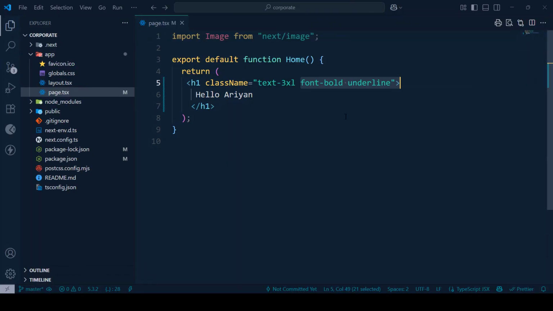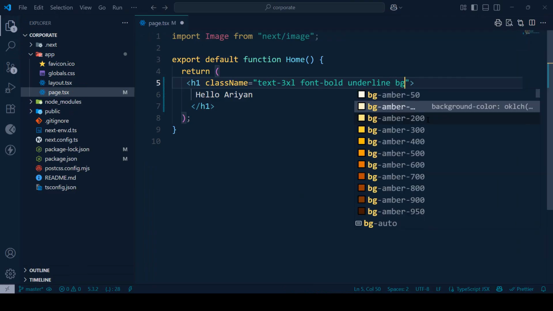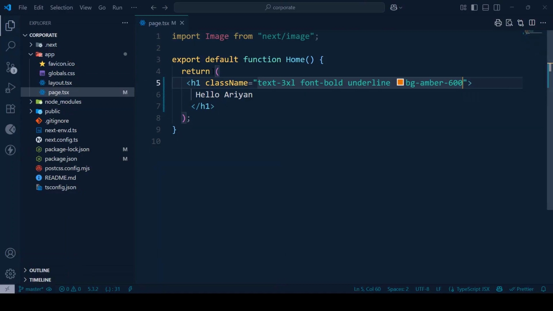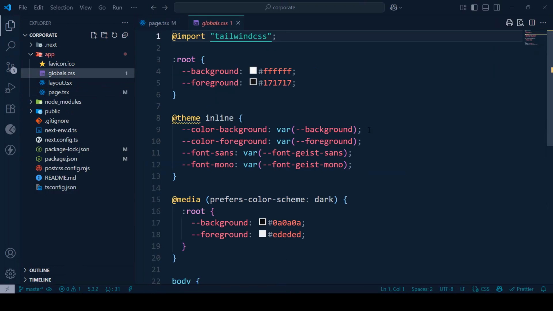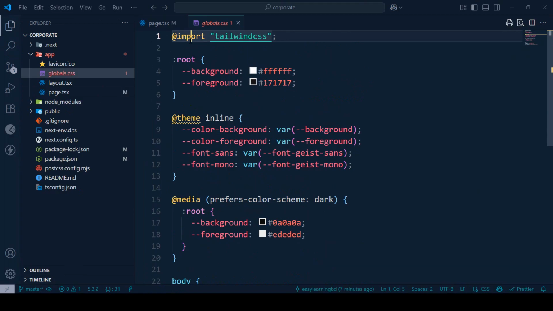If you also want to use another Tailwind CSS class, like I want to use a color or a background, now click Save All, and if you go, it is successfully done. That means we are ready, and Tailwind CSS is also successfully working in our Next.js project. That is a very good part. Now here they have some global CSS. By default they provide this global CSS, which imports Tailwind CSS, which is fine.